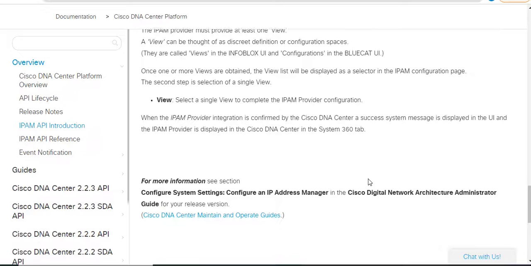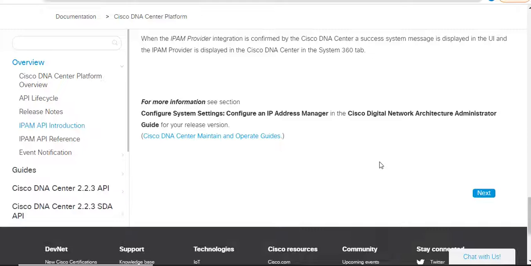The second step is selection of a single view. Select a single view to complete the IPAM provider configuration. When the IPAM provider integration is confirmed by Cisco DNA Center, a success system message is displayed in the UI and the IPAM provider is displayed in the Cisco DNA Center System 360 tab.